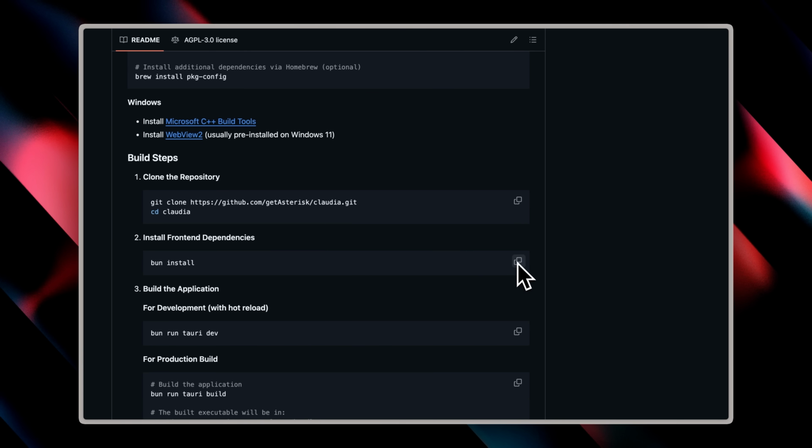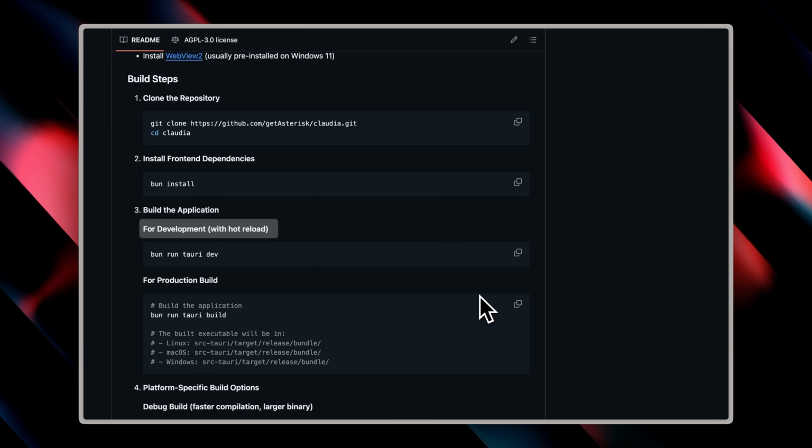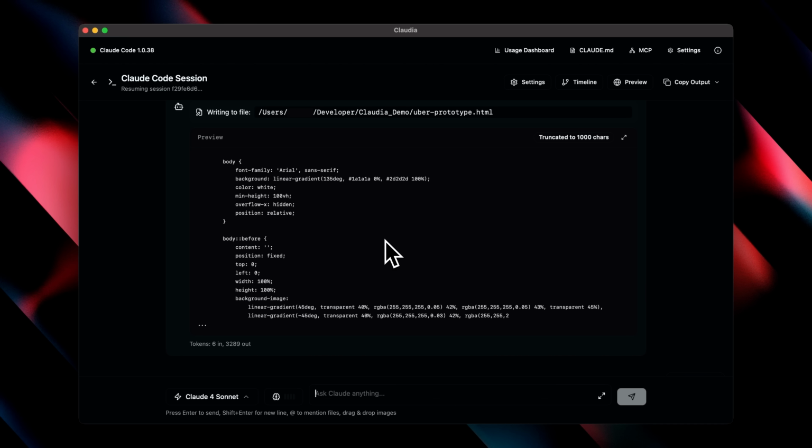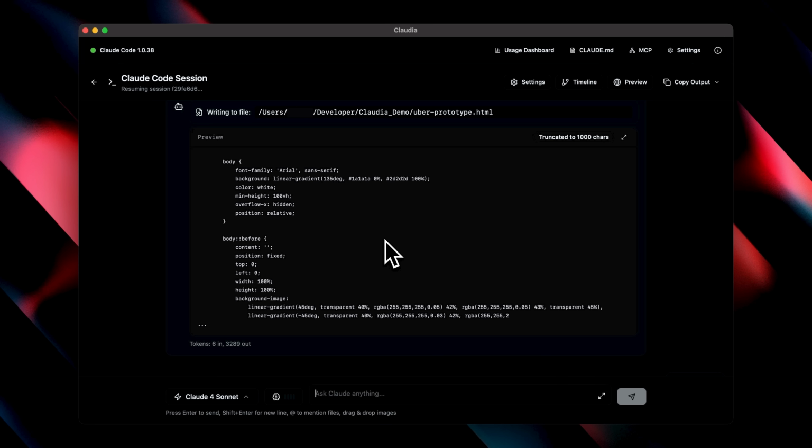You have two options here. Development build, useful if you want to modify the open source code and view changes in your browser, or production build, which creates a ready-to-use application. Follow these commands in sequence, and the app will appear as an icon in your applications folder, ready to launch.